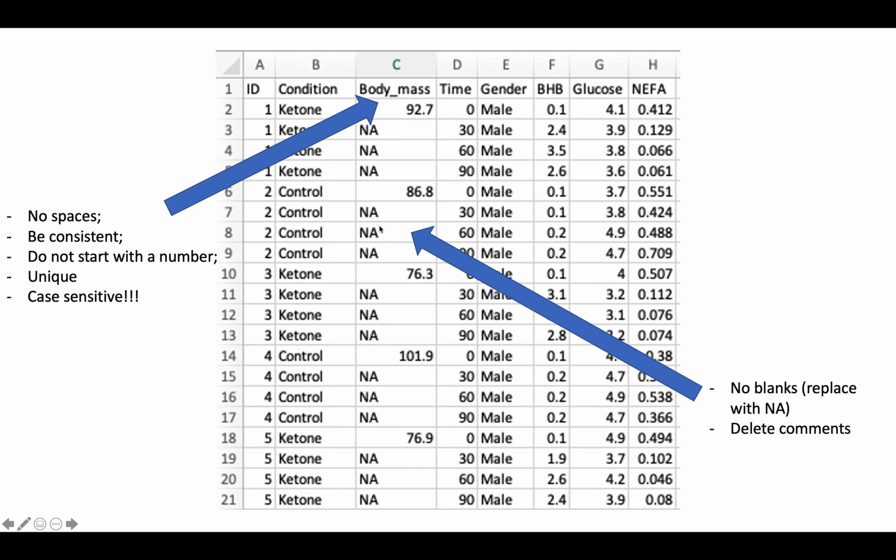So you can't have blanks in your data set. That will confuse R. If you import data with blanks, it's not a major problem because you can retrospectively fix that in R, but I think the best approach is just to replace all blanks with NAs. And you'll see here the reason we've got NAs is because this is body mass. We've got four different levels of time, so four measurements based on time: 0 minutes, 30 minutes, 60 minutes, and 90 minutes. Body mass was only measured at baseline, so there are no values for these. So we put an NA in there and we can deal with that in R without a problem. And also if there are any special formatting features that you've used, for example comments and suchlike, then make sure they're deleted beforehand.